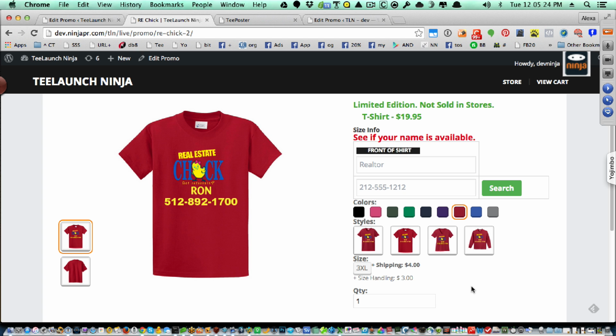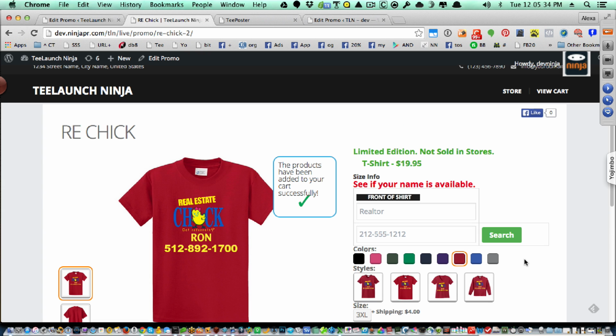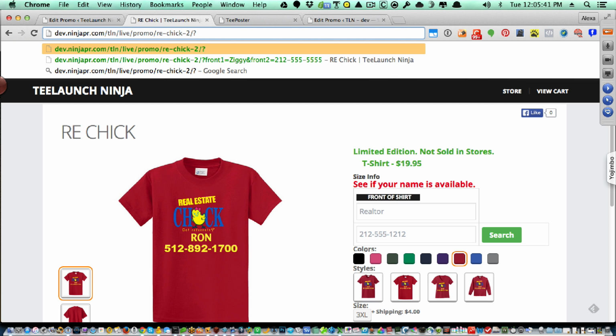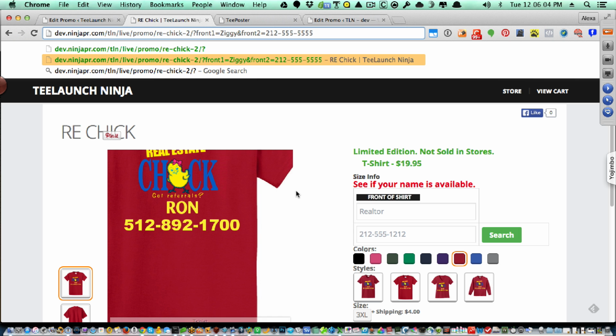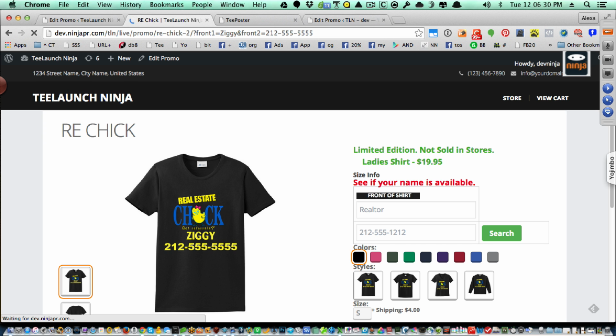when they purchase. So I'm going to go here and just purchase this shirt, hit buy now, and I'm going to go ahead and now customize this shirt using the URL. And we allow you to pass variables, and the reason we allow you to pass variables is so that you can use your autoresponder or comments on Facebook, or you can have a sign-up form for like a giveaway and redirect people to a customized shirt specifically for them. So in this case, I've already entered in Ziggy as the name and a fake number, and when I hit enter, it'll create a brand new shirt for us.